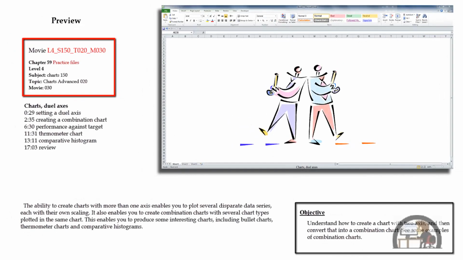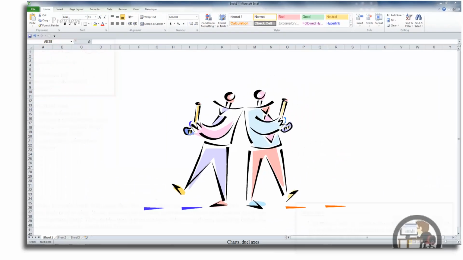Charts and dual axes. I believe that's how you pronounce that, axes. We're going to talk about charts with two axes. We'll begin by creating a chart with more than one axis. We're going to create a combination chart, which doesn't require that you have more than one axis, by the way. We're going to look at a few ways to utilize this functionality by plotting a performance against a target. We're going to build a thermometer chart, and we're going to build a comparative histogram.